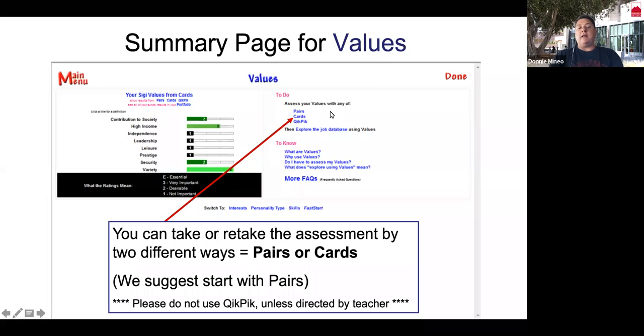Now again, when I click on the values link here, I can take it by pairs or cards, and it will show you my results from pairs, cards, and quick pick. So if I click on it, this is my results in my portfolio. Again, the highest areas are the areas I scored highly on, and that was variety and high income. Here again, you get the options of taking what type of tests. You can always come back and clear your results as well.